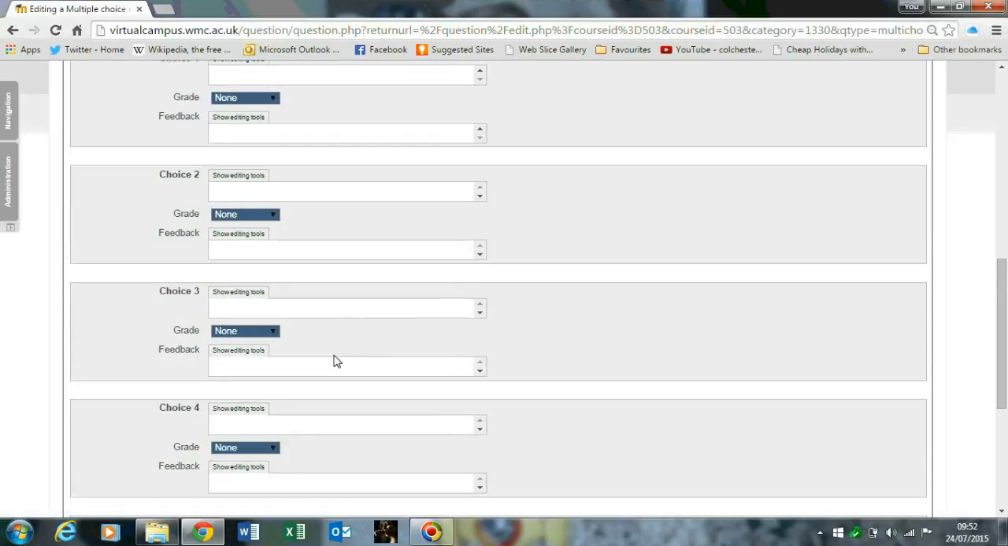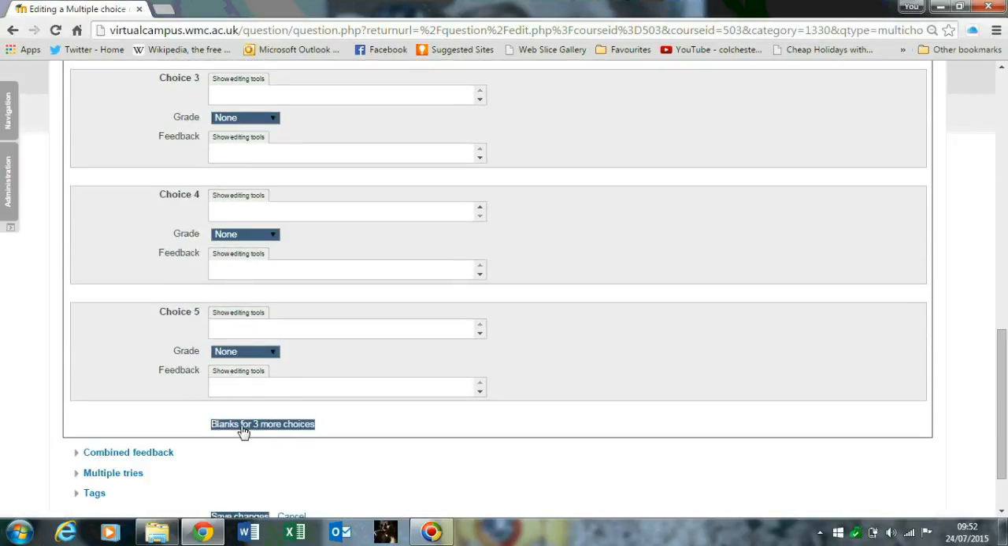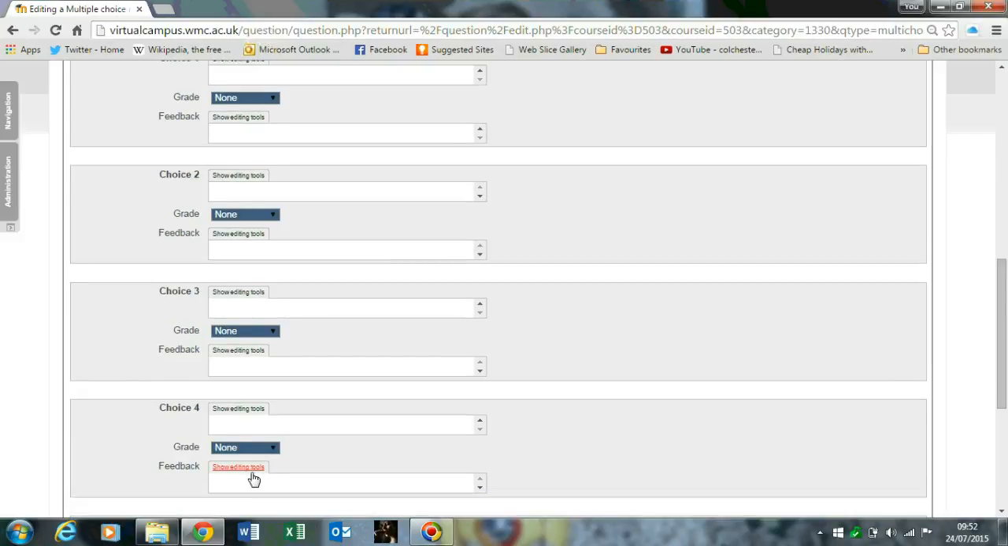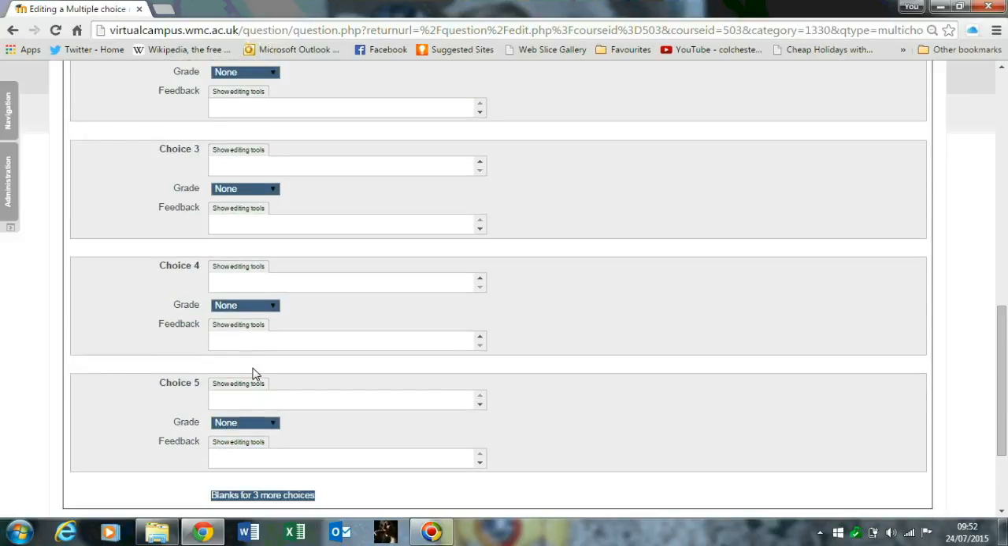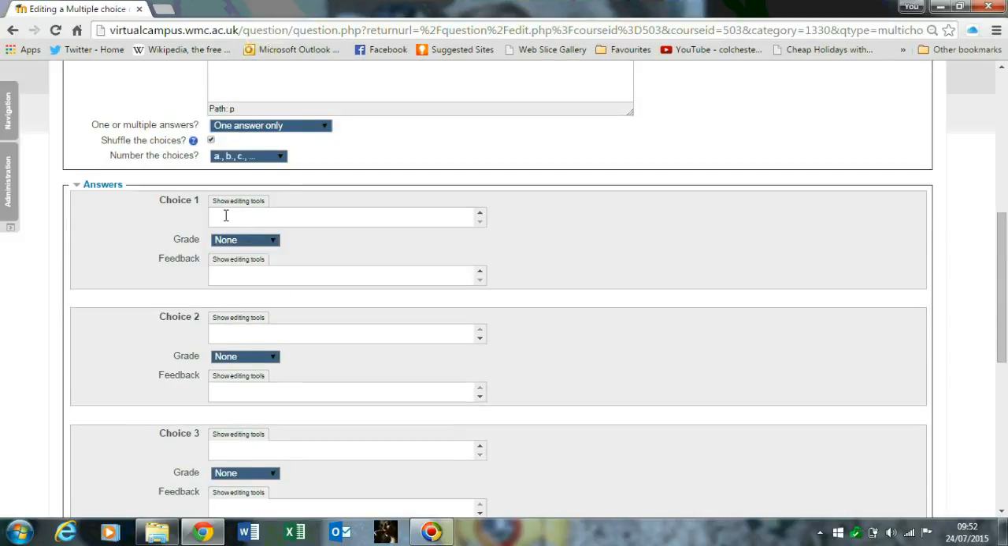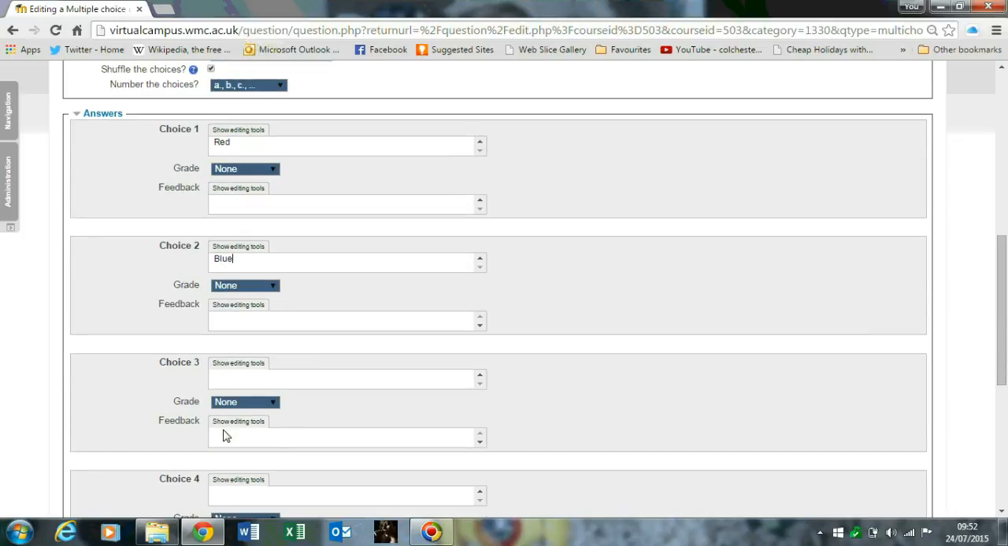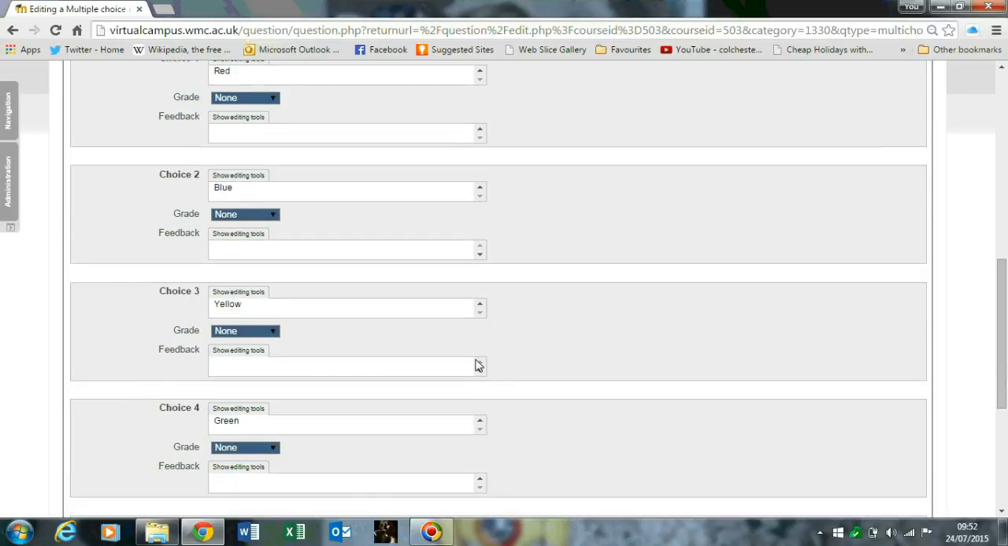Then we've got the choices. As it stands we can put up to 5 choices, although we can add as many as we like, so we could have a multiple choice with 20 choices if you wanted to. I'm going to leave it as it is. Any blank ones that are not used would just be ignored when the question is displayed. So let's put in some options. Choice 1, red. Choice 2, blue. Choice 3, yellow. And choice 4, green. Now obviously only one of those is right. We're assuming that the carpet in this room is blue, so blue is the right one.